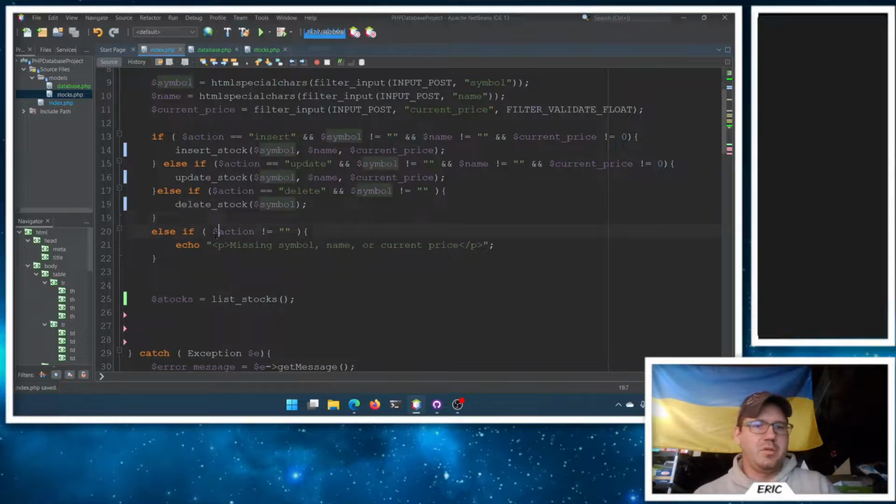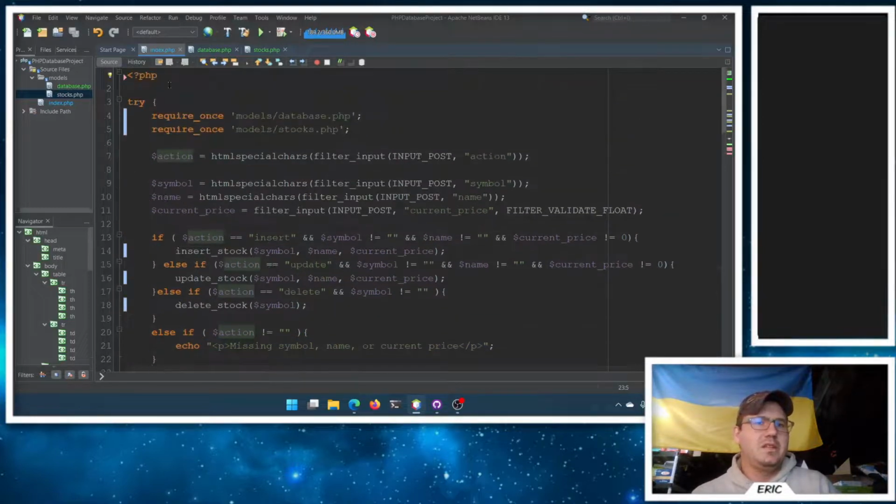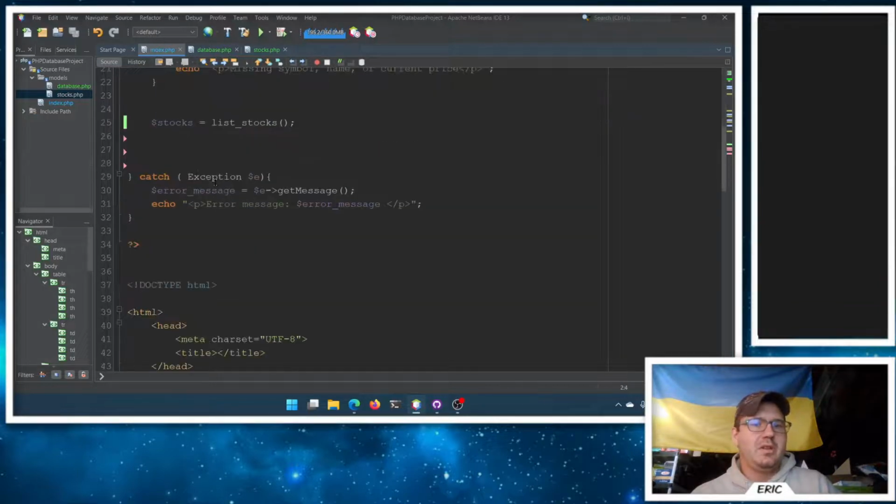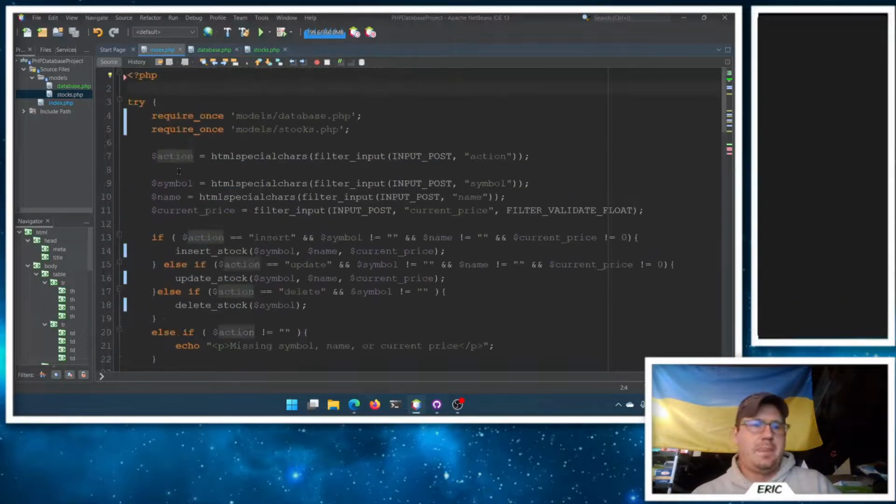Okay, otherwise we give them some sort of error message. Again, we want this to be a little cleaner here. We'll fix that up in a minute. So ideally, our controller doesn't have any HTML in it, which is nice.